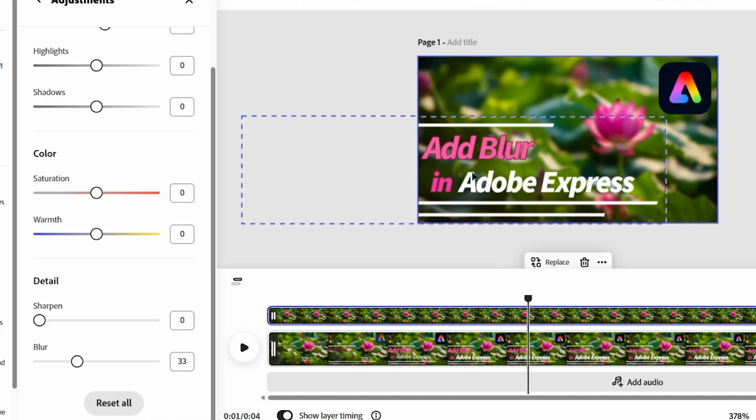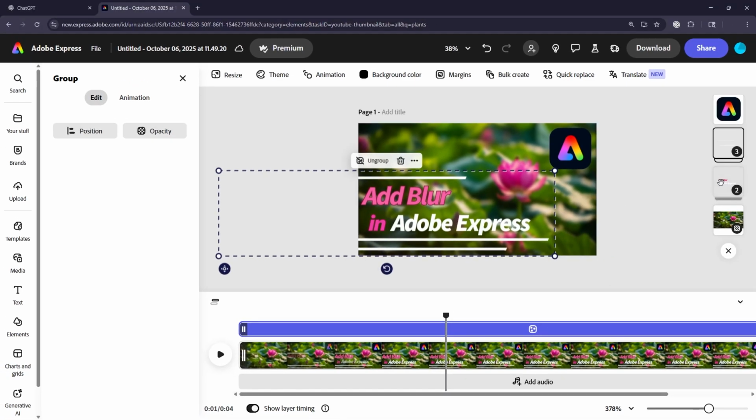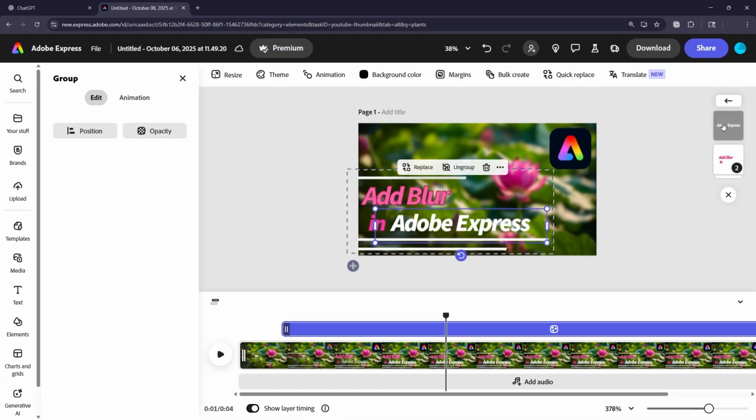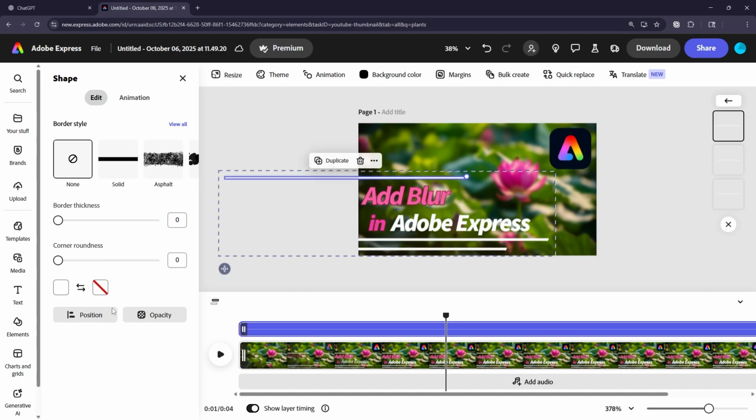Just know that you cannot add the blur to text or shapes. So if I go into my text layer here and grab part of the text, you'll see that under Edit, there isn't an Adjust option, unfortunately, for now at least. So it's really limited to just images and videos, and obviously not shapes either, unfortunately.